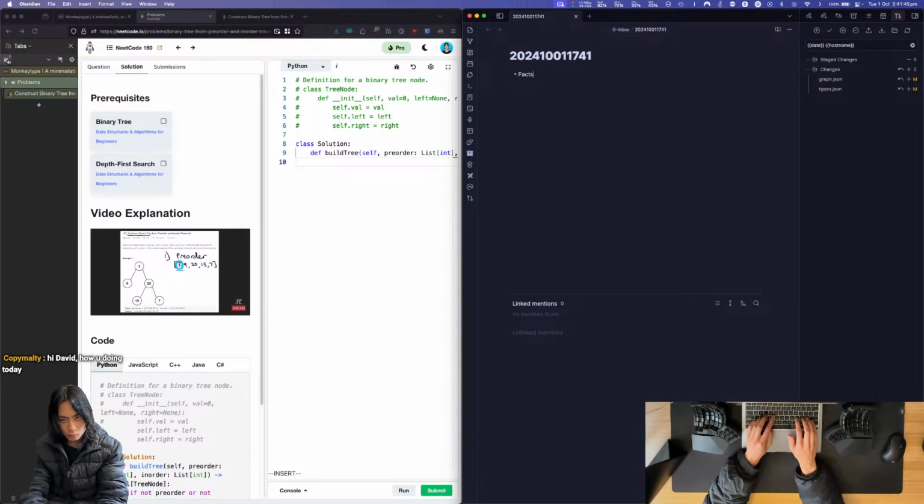So this is the first value, 3. It's guaranteed to be the root because that's how pre-order traversal works. The first value in pre-order traversal is always the root node. Now we don't know about the rest of these, but we can recursively construct the left subtree and the right subtree. We're done with this 3.